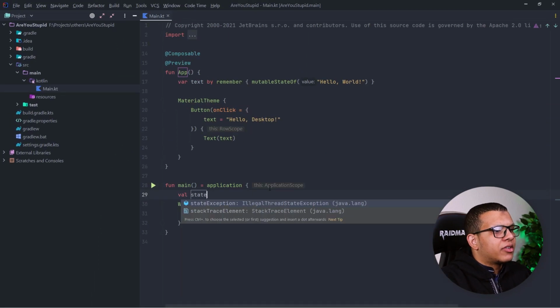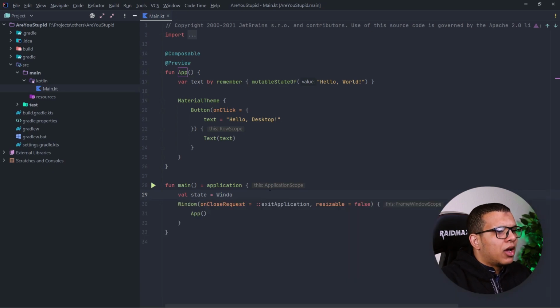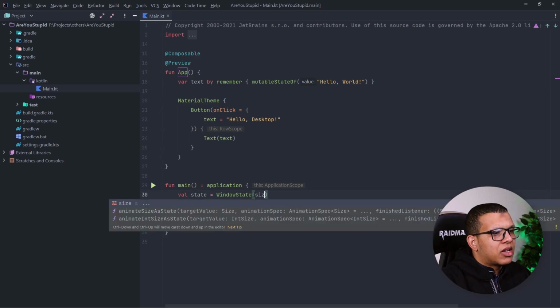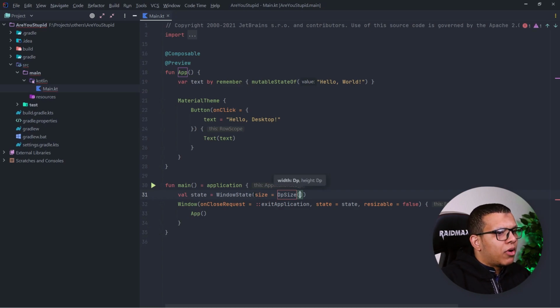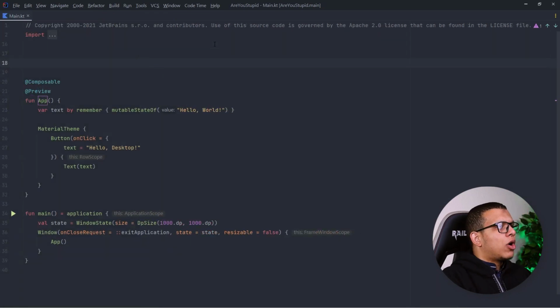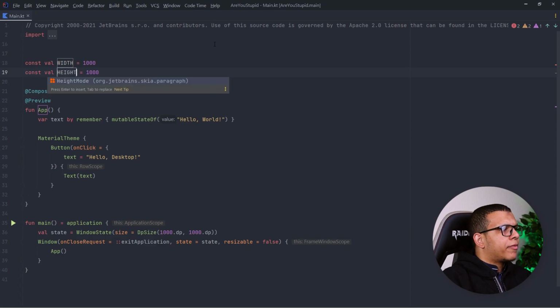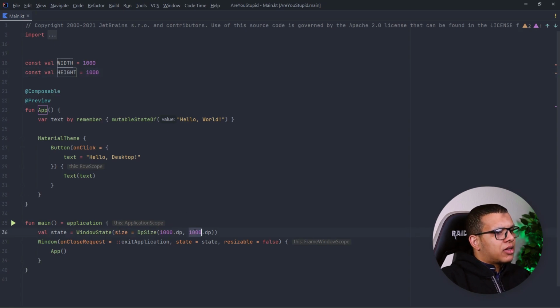So I will create my own. Here I have my state, like window state, and I will just pass it here, to state like that. And here in the window state I will just put the size, and this is coming from DP size, and I will make the width 1000 and the height 1000. I'm going to use those values. Let me just import that. I'm going to use those values also there, so I think I should have something like a constant here. So I will have const val, something like that. The width will be 1000 and the height, and I will just pass that here. I think this is the height exactly, and this is the width.